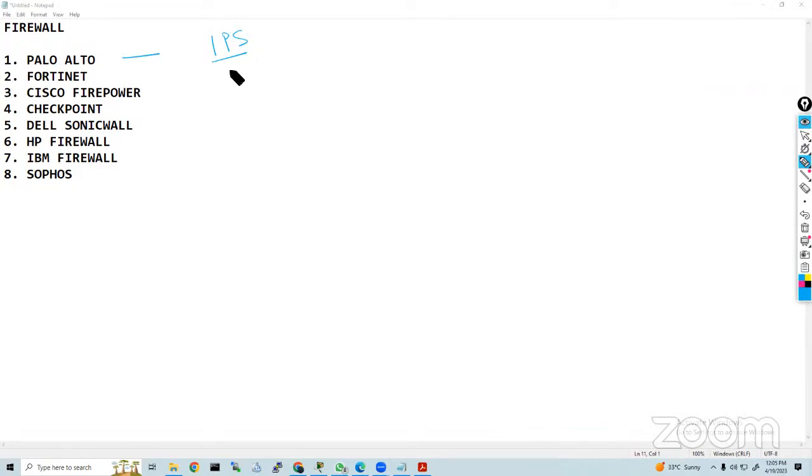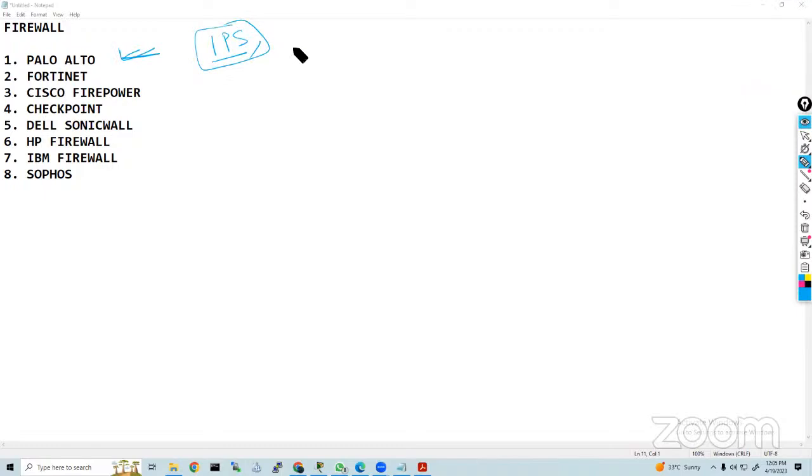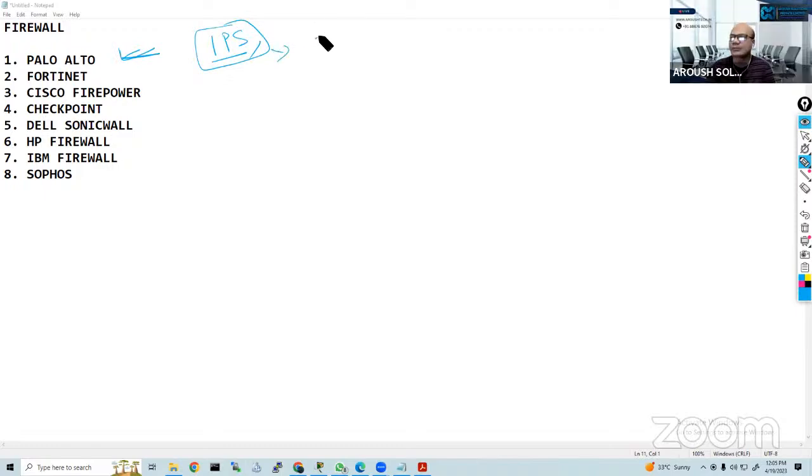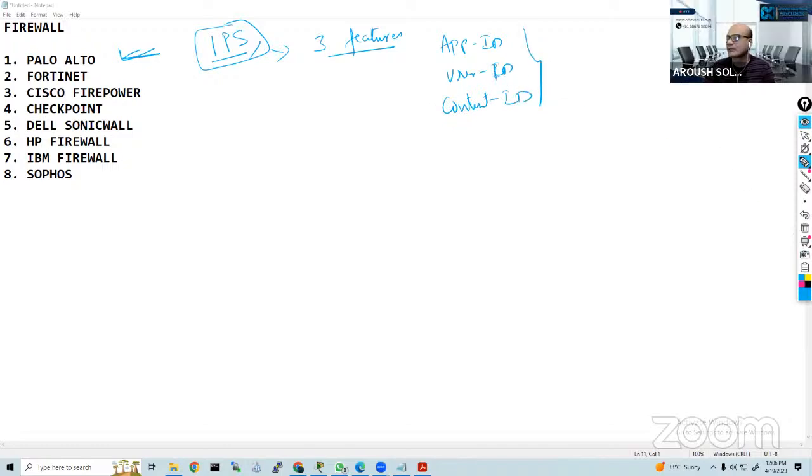See, every firewall has something different. They have introduced IPS. Palo Alto is the first company who introduced the IPS. Then they came up with three very good features: application ID, user ID, and content ID. These are the very beautiful features they have come up with. Now, this feature is also available in all your firewalls.